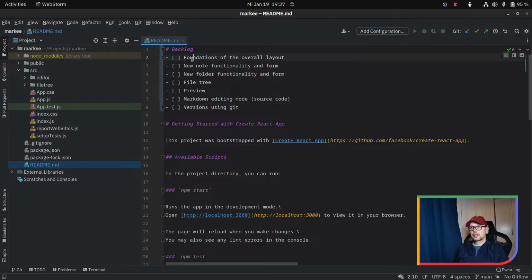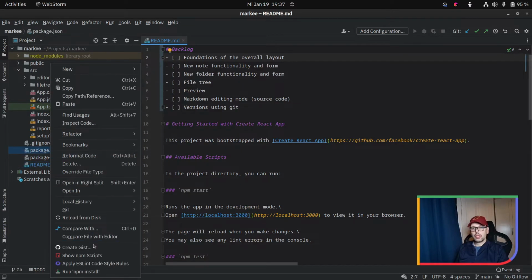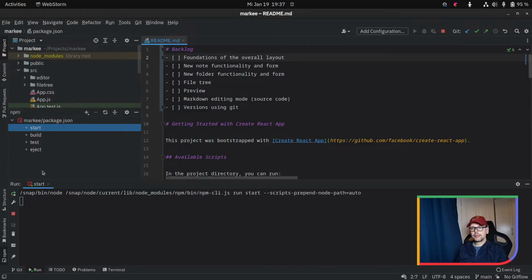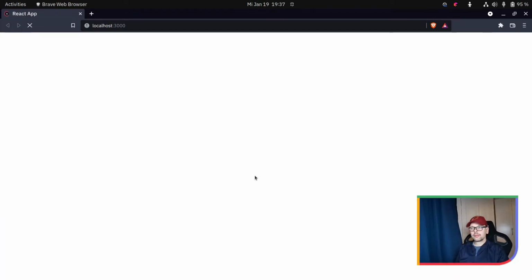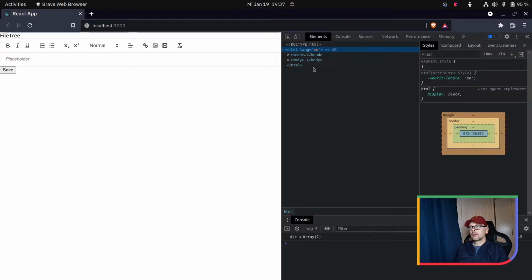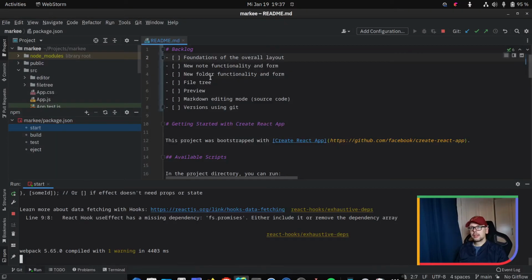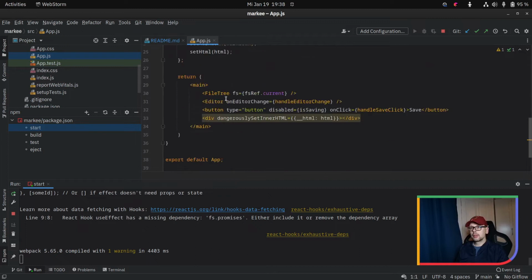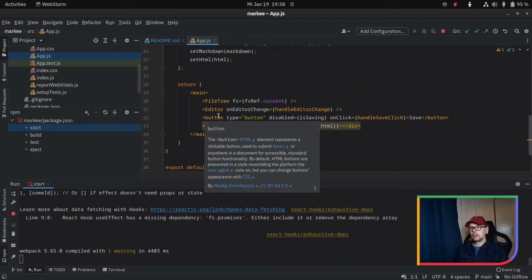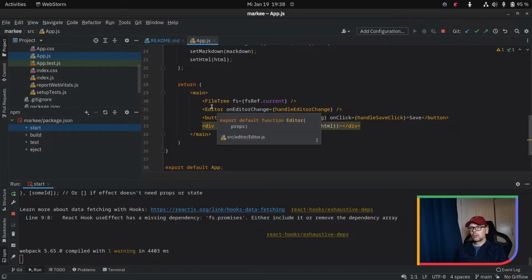So then let's get started with that one here. Therefore let's start the app. And as we see here, we have something called file tree. We have the editor and we have a save button. Actually, the save button, yeah, let's get started with that. So let me quickly check the app. So here we have the button at the moment. And what we actually need.